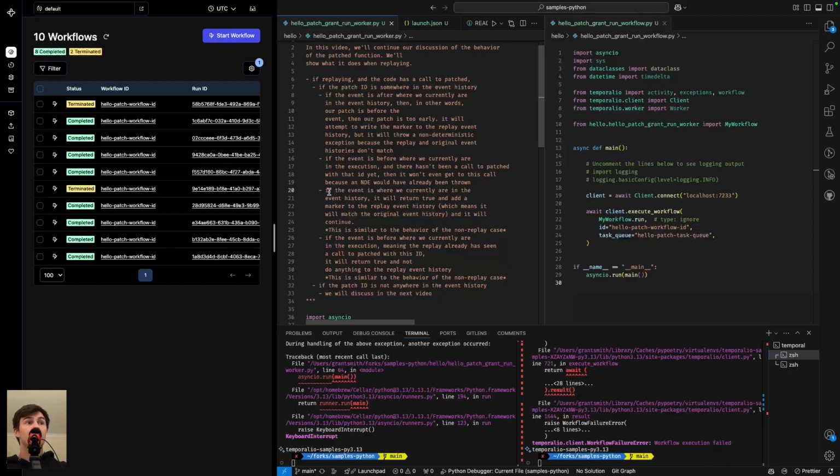Third scenario. If the event is where we currently are in the event history, then this is the good scenario. Too early, too late, just right. It will return true and add a marker to the replay event history, which means it will match the original event history and it will continue. So it won't throw an NDE, it'll return true and be good to go. This is similar to the behavior of the non-replay case, which we talked about in the first video. Basically, the first time the execution sees that call to patched with that ID, it will write it to the event history, return true, and keep going.